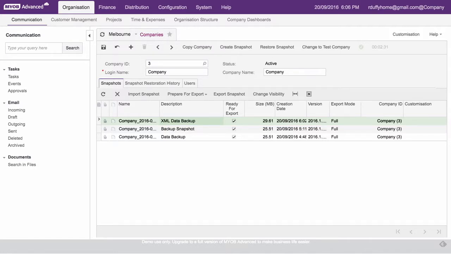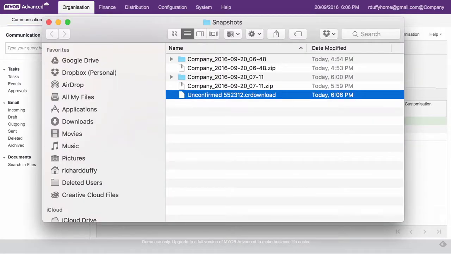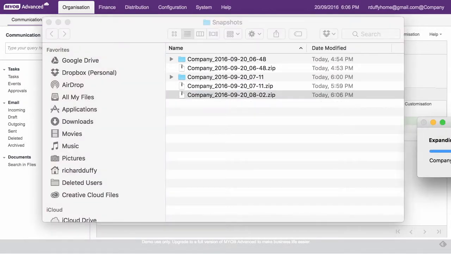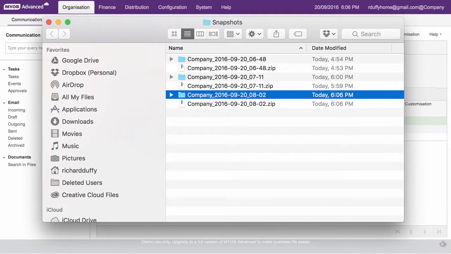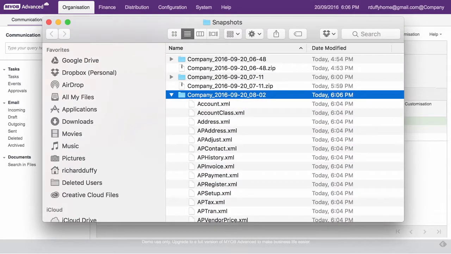Give that a couple more seconds for it to download. So that download's complete. What I'll do is I will now take a look at that file. There it is, and there's my zip file. Double click on it. Now it's going to open that up for me. And there it is.